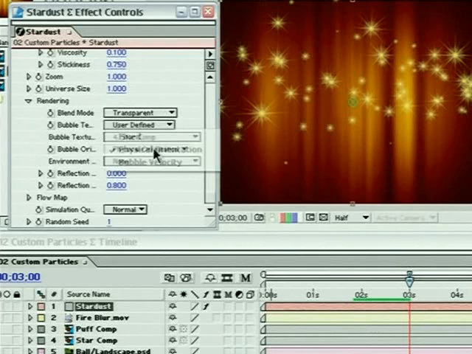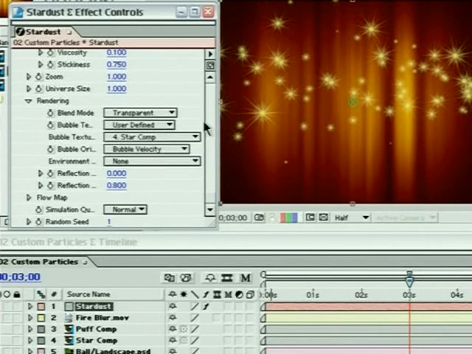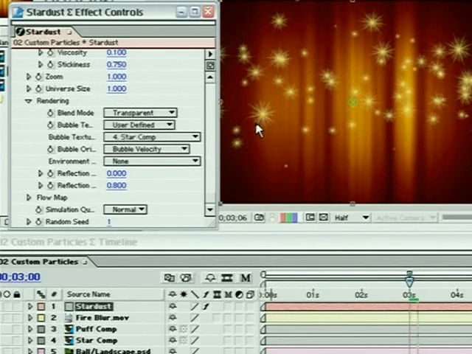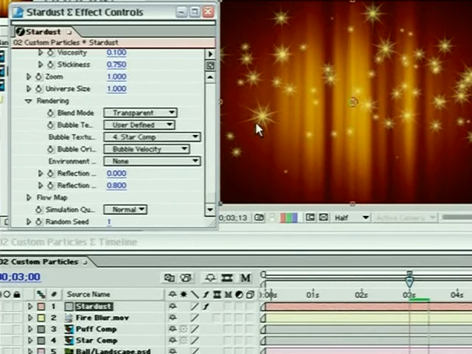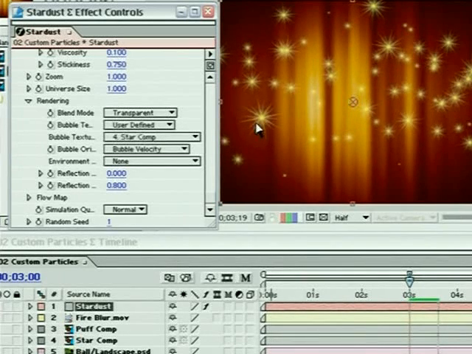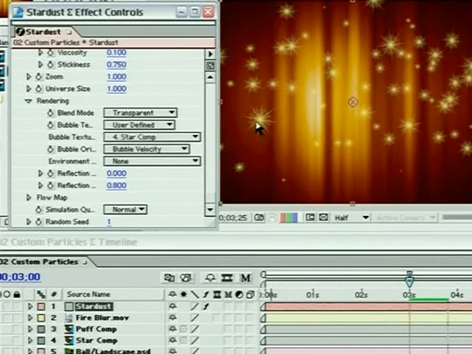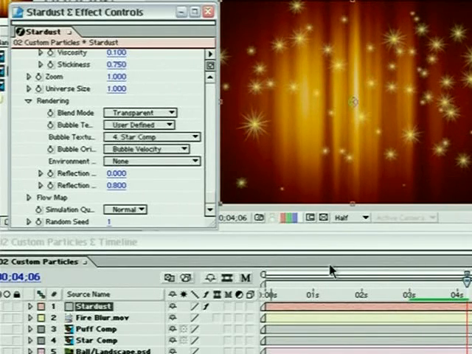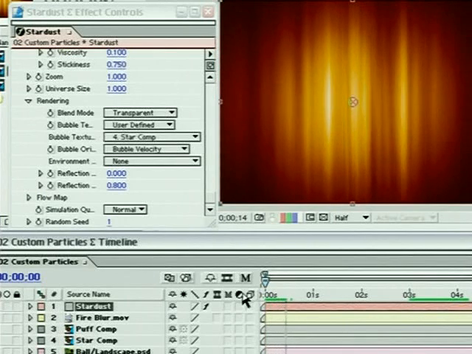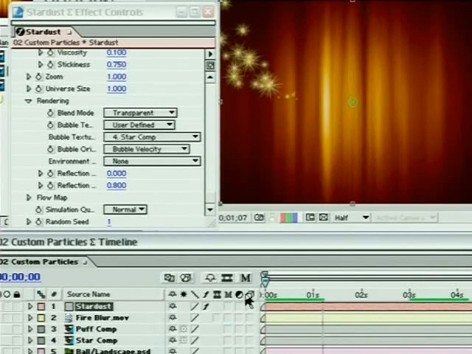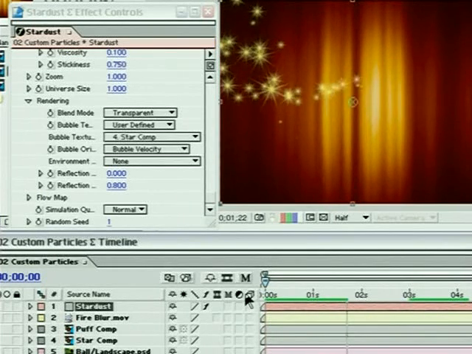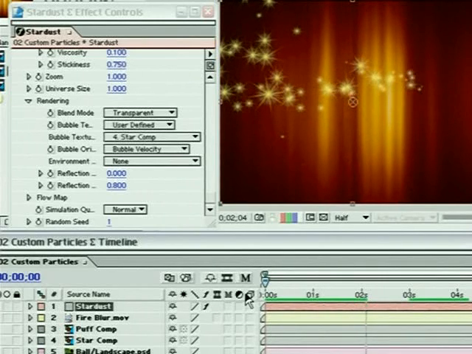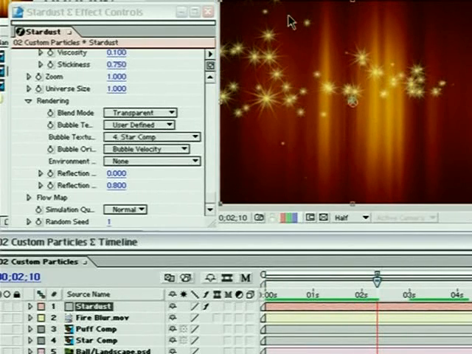Also, bubble velocity can determine the orientation of the bubbles, meaning the bubbles will always orient themselves along the direction that they're moving. And I'll show you a really great use for that in just a second. So this is a nice little stardust animation, little stardust particles moving across the screen. That's great. Now that we've done that, we might want to add a little dust to the simulation.